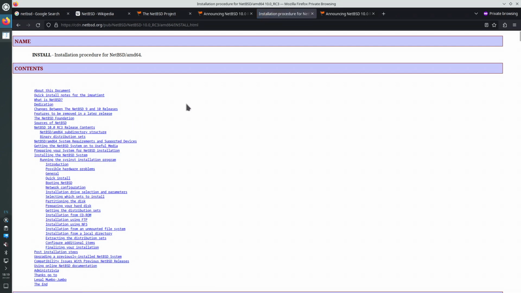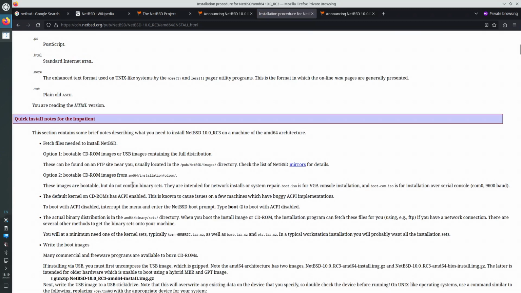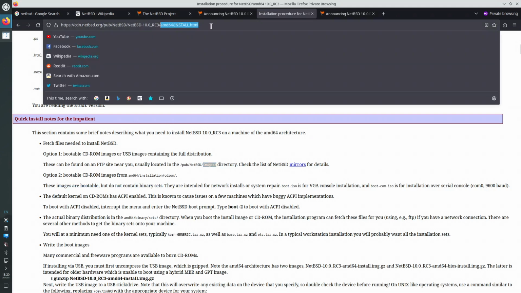install.html file with install instructions, the procedure, where it says that inside of the AMD directory installation CD-ROM, there's just a bootable CD-ROM image that does not contain the binary sets. So what we actually need to do is to go to the images directory, so not to AMD64. So let's go there.